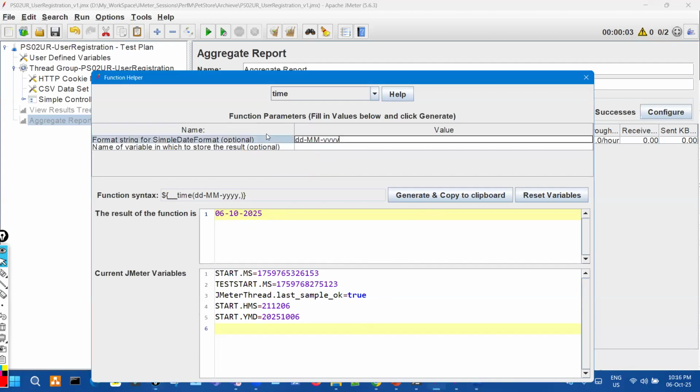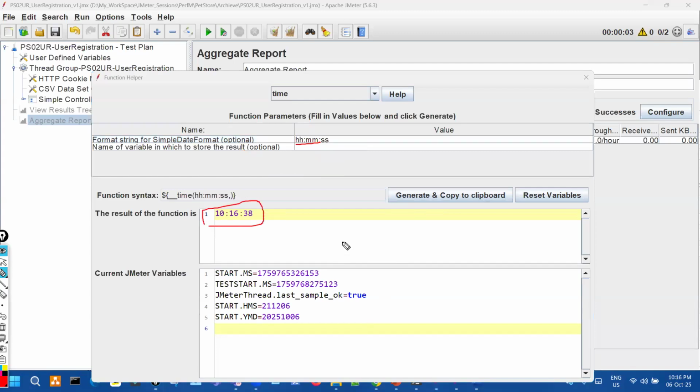Suppose you want to generate current time. So HH colon MM colon SS. If you give this, it is going to generate current time in 24-hour format. So if you see, this is current time, the exact time happening.